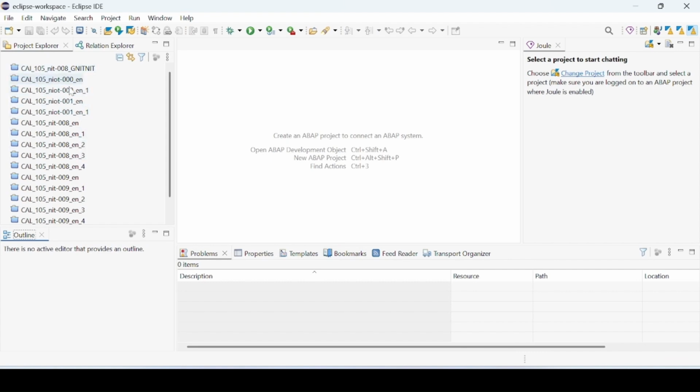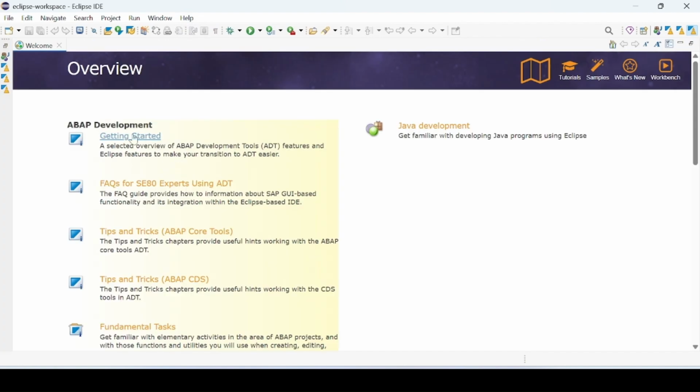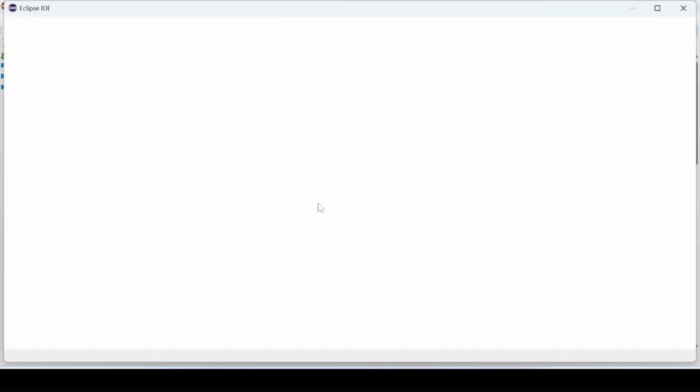In my case, I am already working with a user license to write programs in ABAP. That's why this particular thing is already open. In your case, maybe this part will not be available. But if you need an overview of Eclipse, just click on help and this particular thing will open. Like you can find ABAP development. If you click on getting started, a few things will be available over here, and you can just follow it.